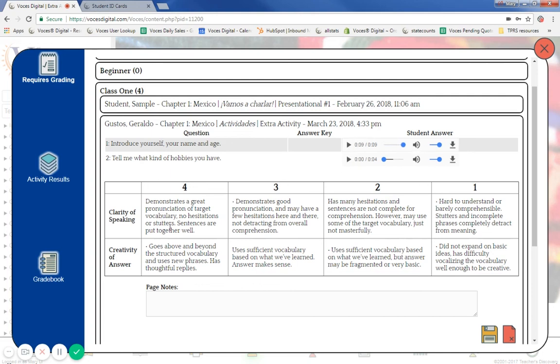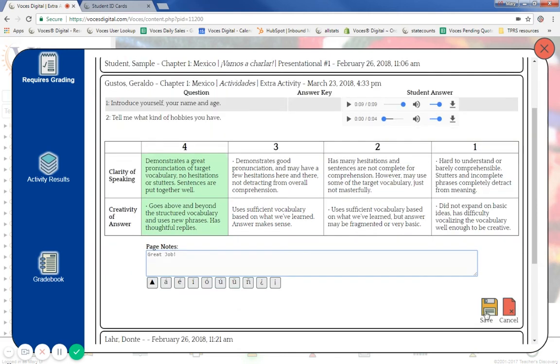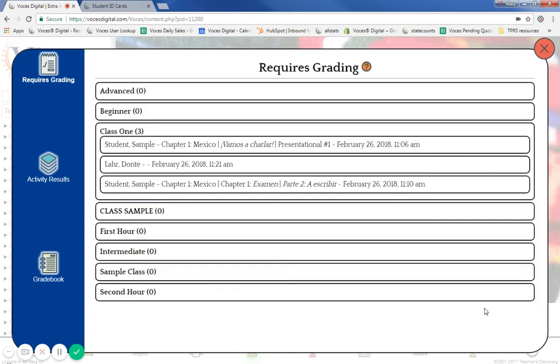Then you can decide based on the proficiency level, what do you want to give them for a grade? And it's very simple to see. That rubric I created shows up right here. It goes from the 4 to the 1. Let's say they did an excellent job, and then I can leave some notes. And we'll save that. And that's as simple as rubric grading is.